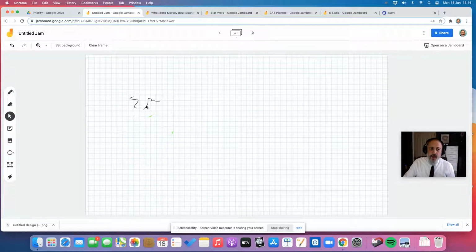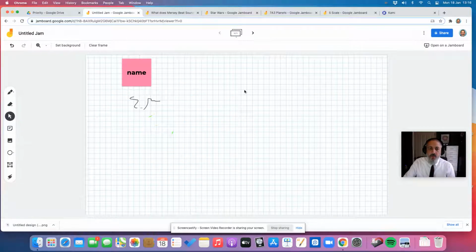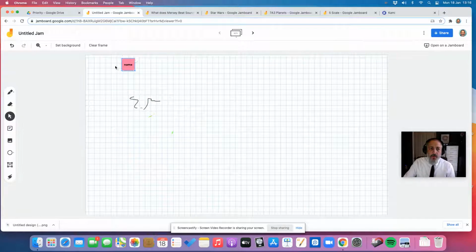This is just an arrow selector. This is my favorite tool, the sticky note. And again, you can change it, press save, click away to come off of there, and you can make that bigger or smaller. You can rotate it as well. You can duplicate to make it easier.